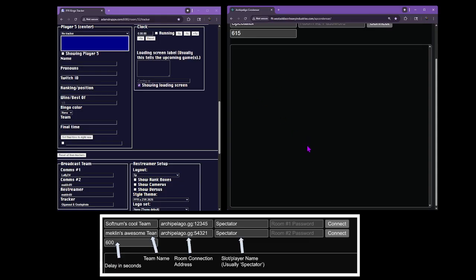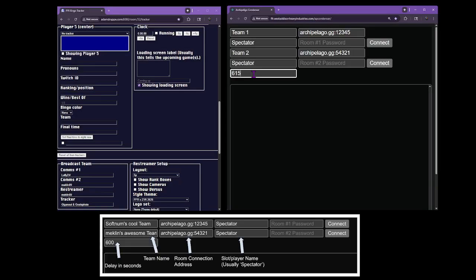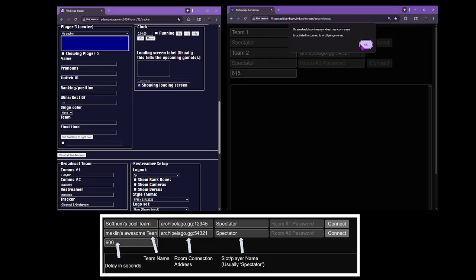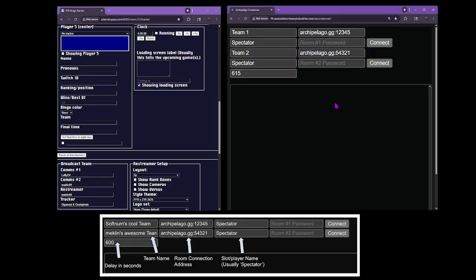So once you have the delay in the box and you have the team names, the web address, the archipelago room names, and spectators entered in, you can go ahead and hit connect on both of these. It's not going to work for me right now because these aren't actual servers. Yeah, it says that, so it'll say that if there's an error. But otherwise it'll connect, and then in 10 minutes you'll start seeing some stuff pop up here. Again, it's a delay, 615 seconds, a little over 10 minutes, but it's what works really well.